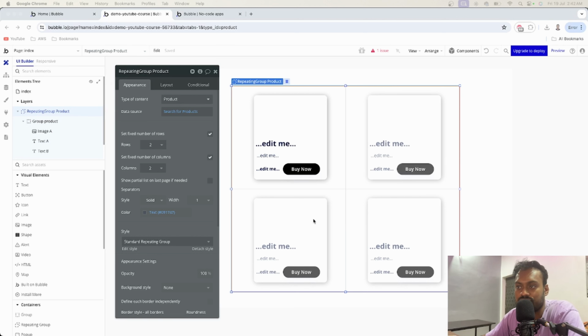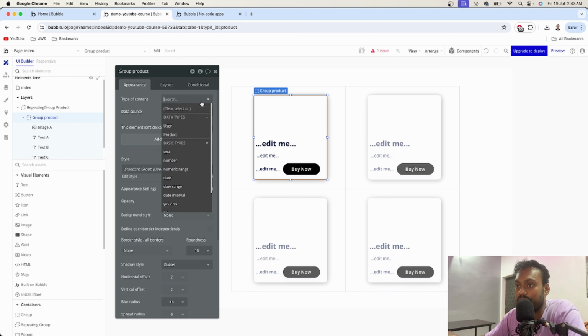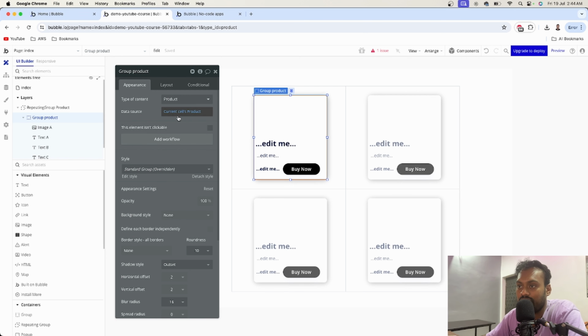So now the process is very simple. If you remember, we defined the repeating group type of content to be product and the data source to search for the products in the database. Now what we have to do is, for each of the groups in the repeating group, we also have a type of content and a data source. So for the type of content, again we have the product, and for the data source now we have an option called current sales product. So we define it here like this, and now the process is very simple.